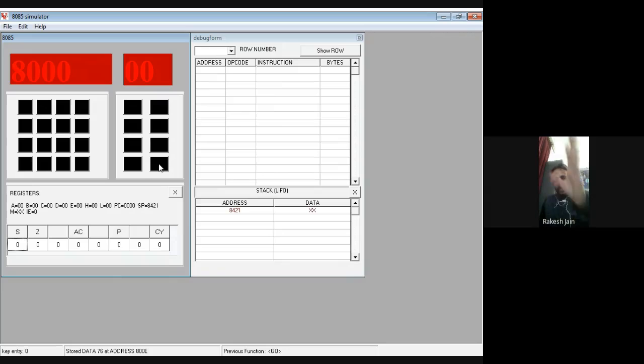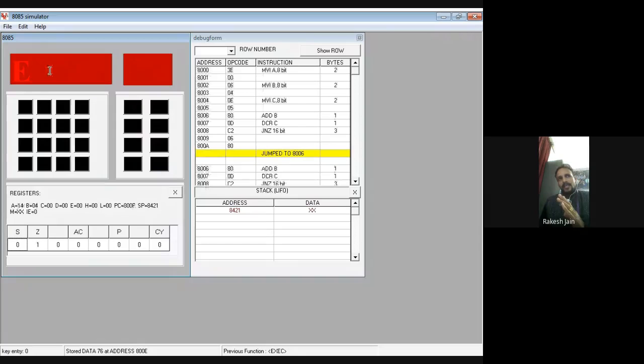Now how to execute the program? Click on reset, then click on go, then type the starting memory location. What is the starting memory location of the program? That is 8000, so I type 8000. Then when you click on execute, at the right hand side in this blank screen, if the program is automatically written by the software, it means your program is correct.